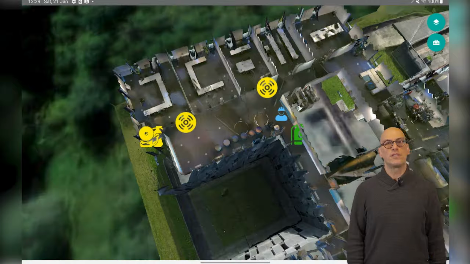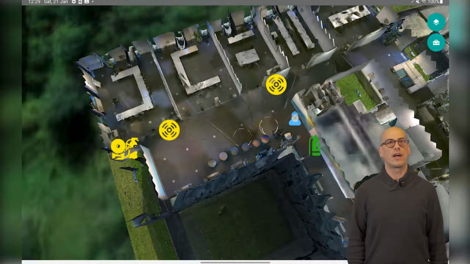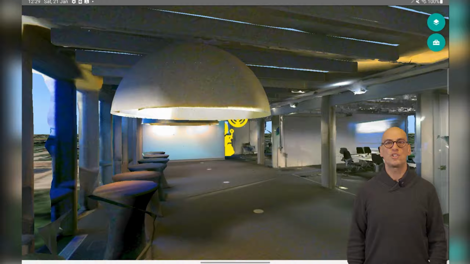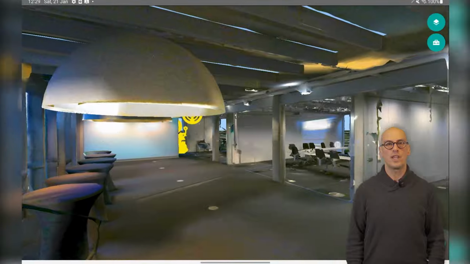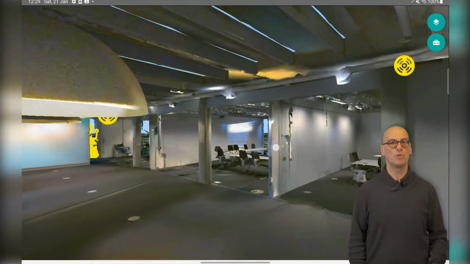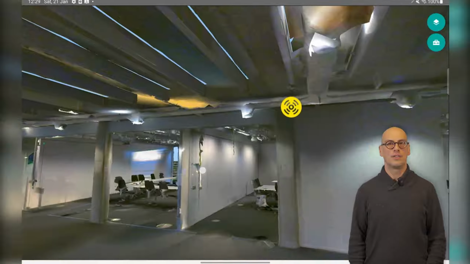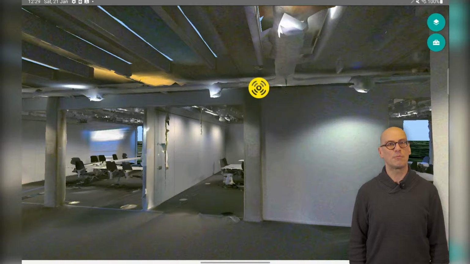As a supervisor, we can tap on the maintenance worker icon. The camera in the app then switches to a first-person view. This way, we can see what the maintenance worker would be seeing at that location. Dragging the screen allows you to control the camera and look around in the building.